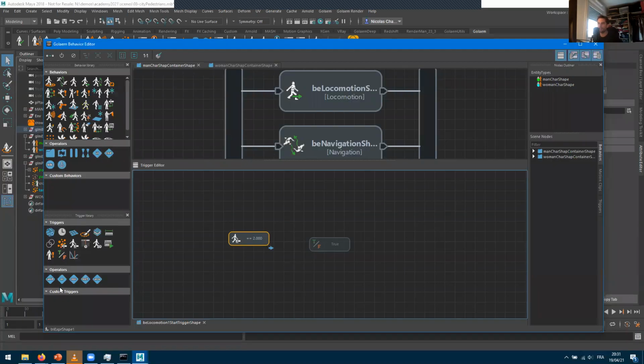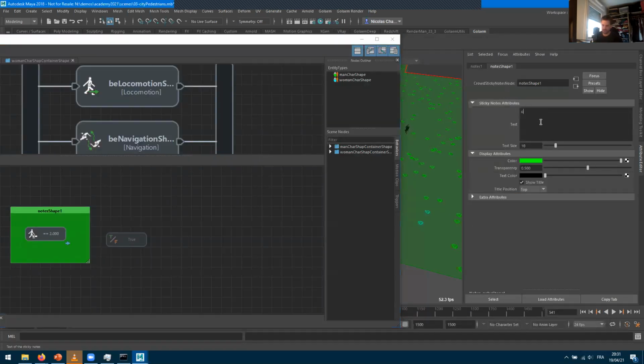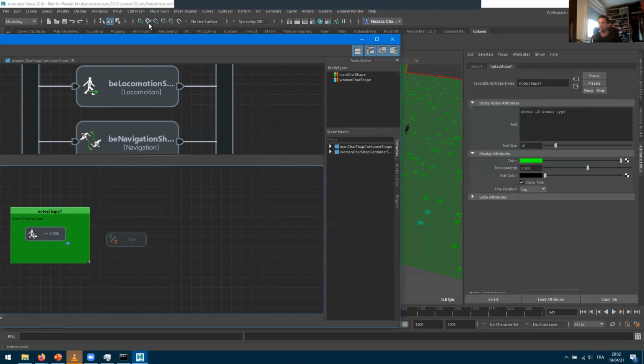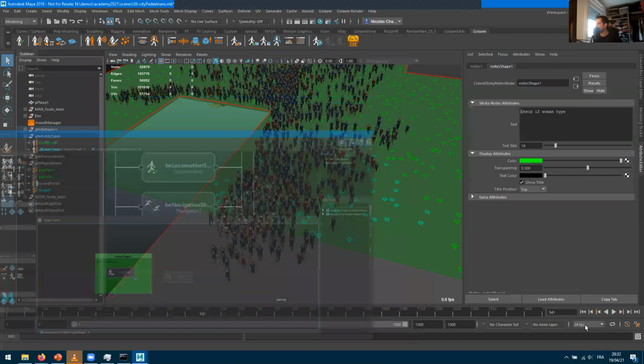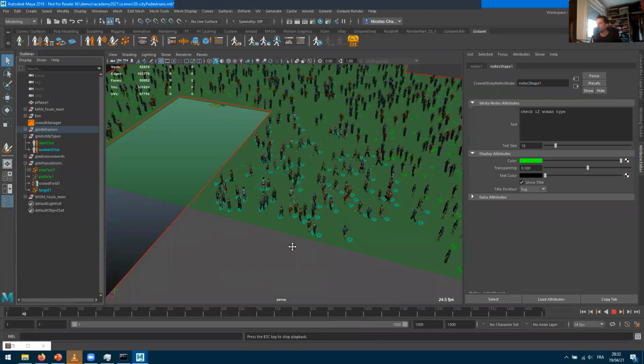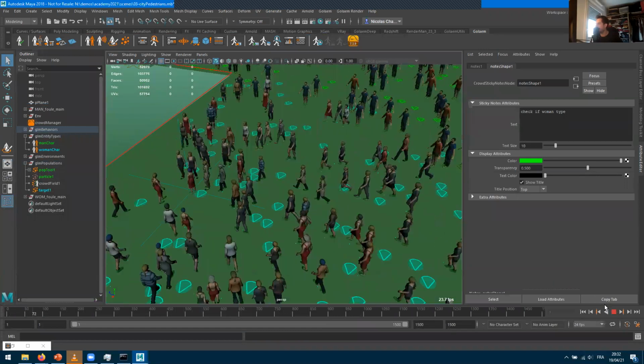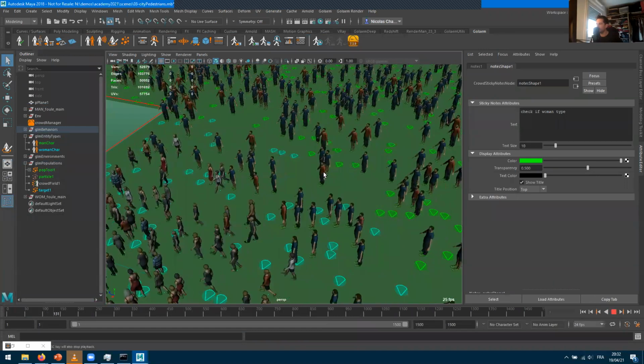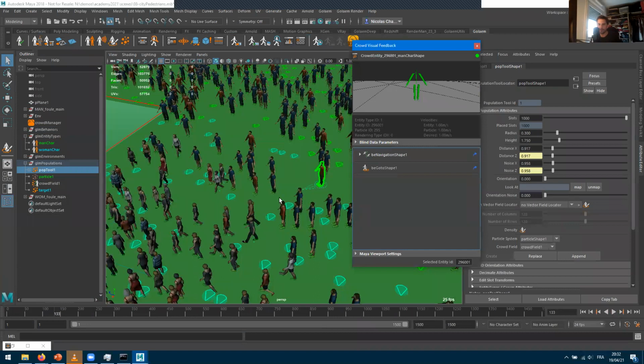And probably I can also put a note for myself for later, like put a note here and say, check if woman type. Okay, check if woman type. And if I run my sim, now I should get only my women animated, and my main characters, they've got the navigation and the GoTo, but they don't have the locomotion because they are filtered.